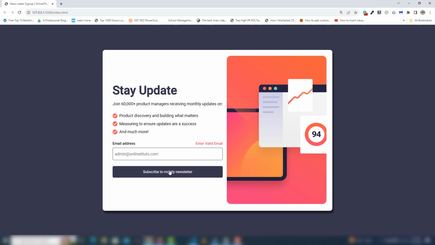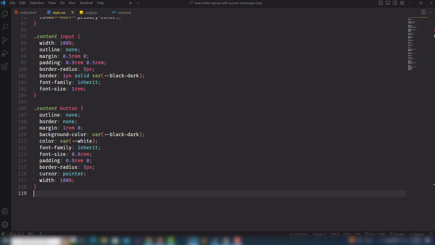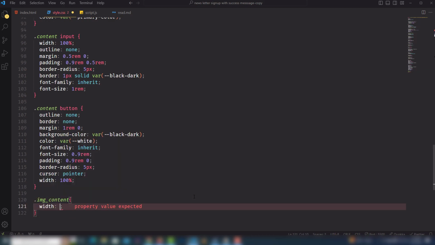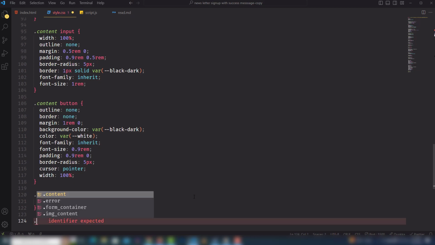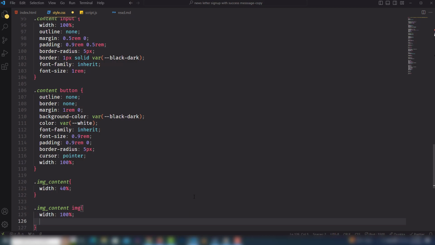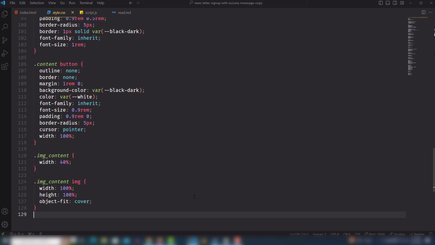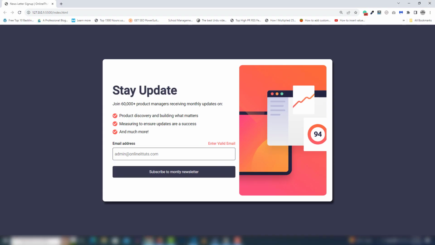Great. But the thing is, I need to hide it, and yeah, it's great. So I need to select the image content, so I need to use width 40%. Then I need to select the image content img. I'm gonna use width 100% and height also 100%. Then I need to use object fit cover, right? So we need to save, and great.